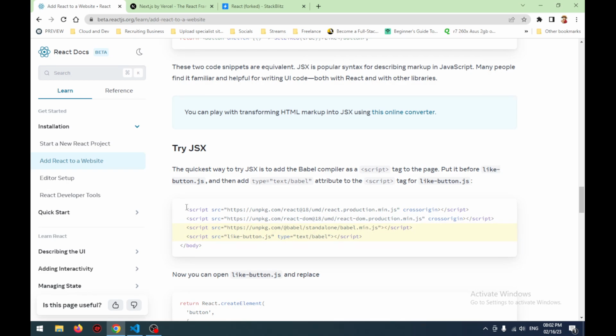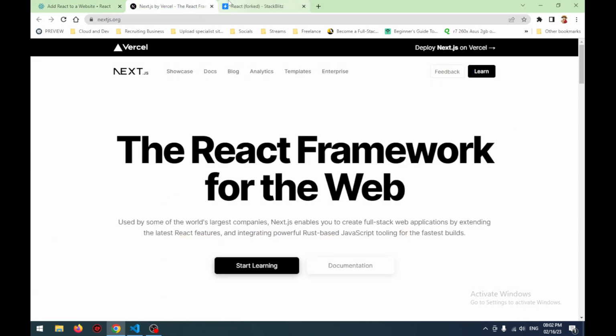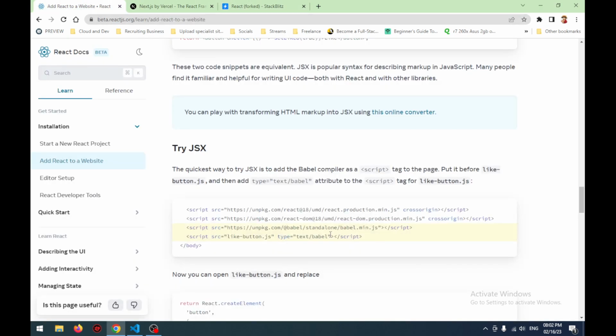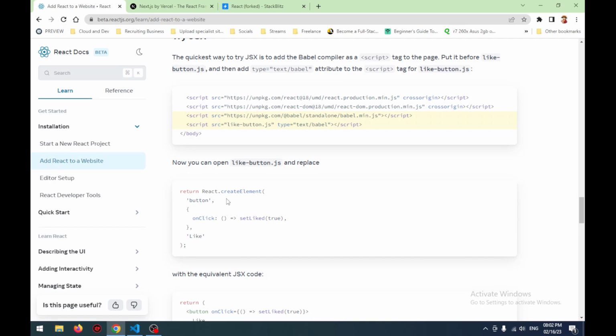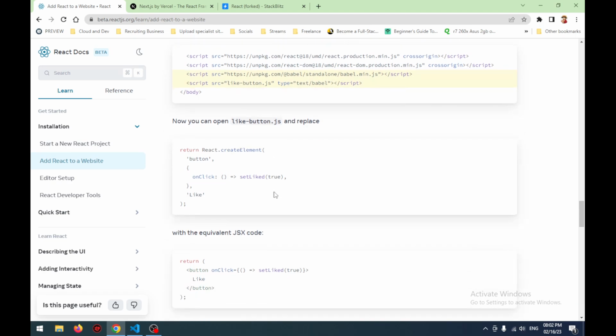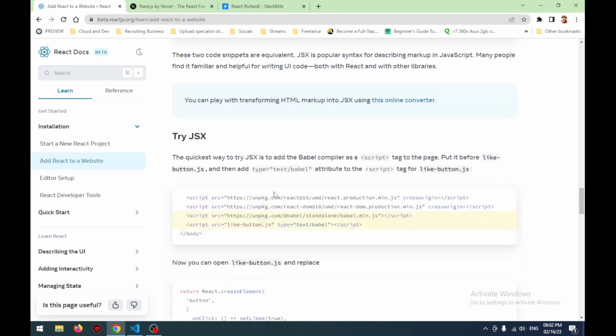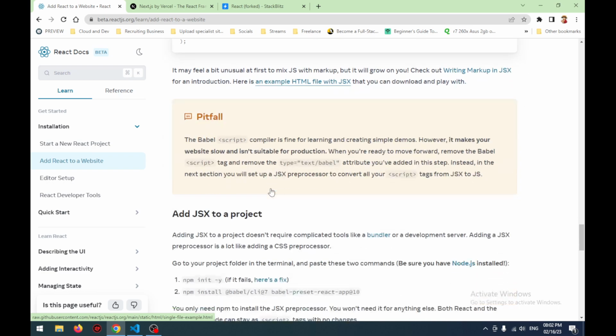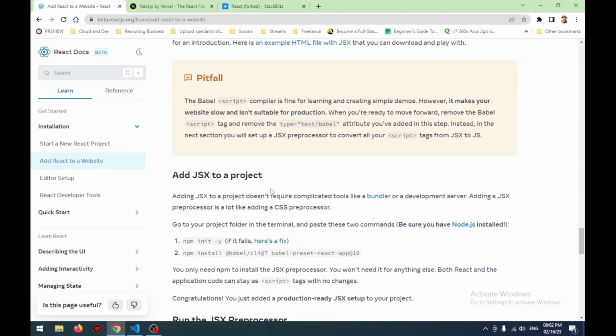Comes with a style. All right. Return React create element button on click button to like. This is also something. Wait, all these are just a different type of syntax. Okay.